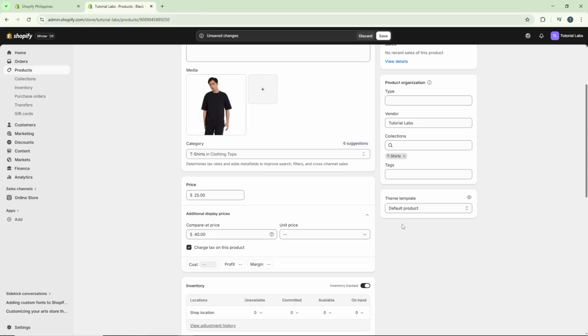Once you've entered both prices, click Save at the top or bottom of the page. This will apply your changes and ensure the discount is now active on your product listing. Give it a moment to process and save all the updates.